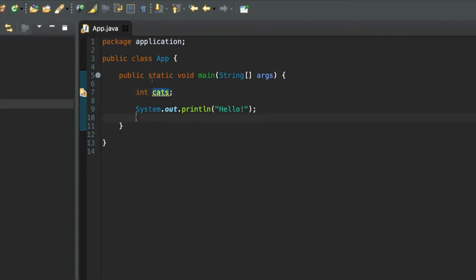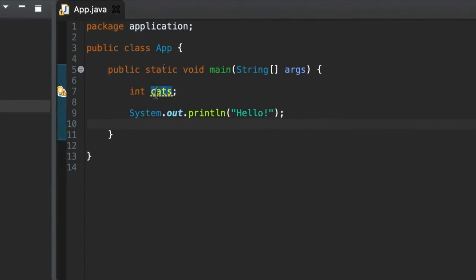Well, first of all, let's deal with this yellow warning. You see this yellow underlining here, and in the margin, there's a little yellow icon. It's like a light bulb with an exclamation mark in this version of Eclipse. If I hover over it, it says the value of the local variable cats is not used. What it's telling me is that I've created a variable, and I'm not using it, and that's true. So warnings are things that you might want to pay attention to in your program.